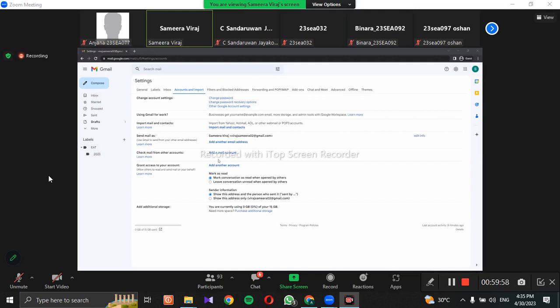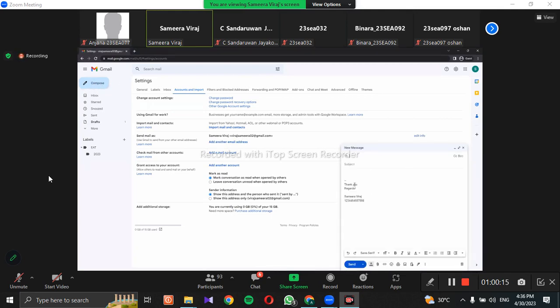Okay, I'll create another mail later and I'll show you how to do that, right? Anyway, if you have a separate email address, you can simply add that one into this part. And after that, once you try to create a new email, you can see another option for which email account you want to send this email from, right? So like that.